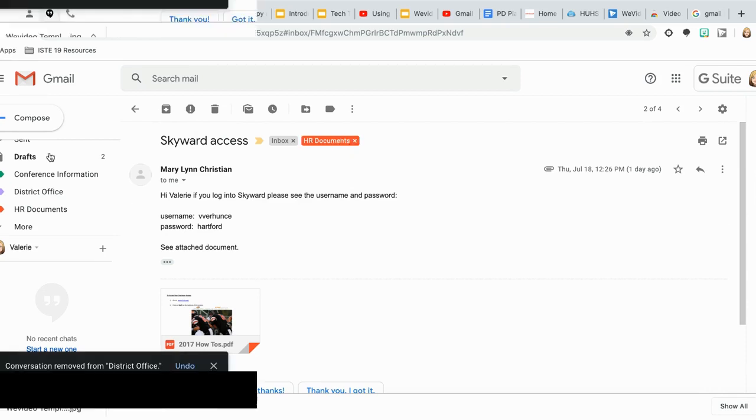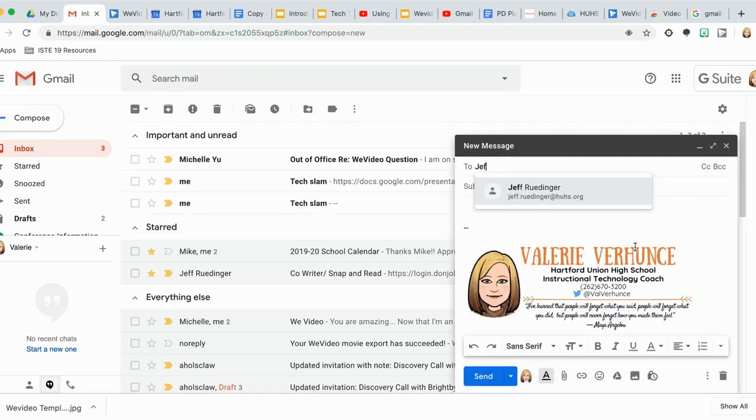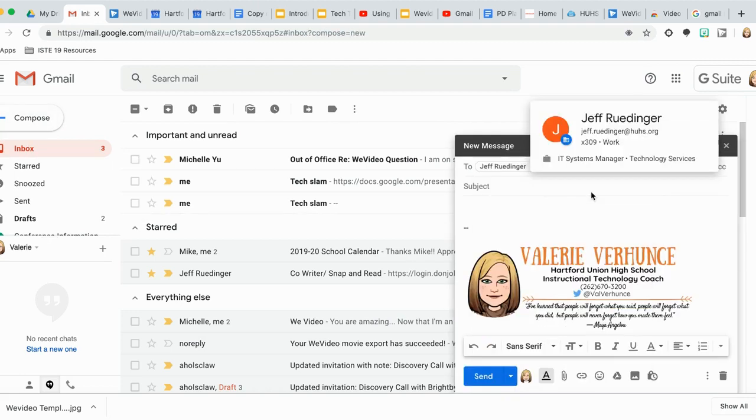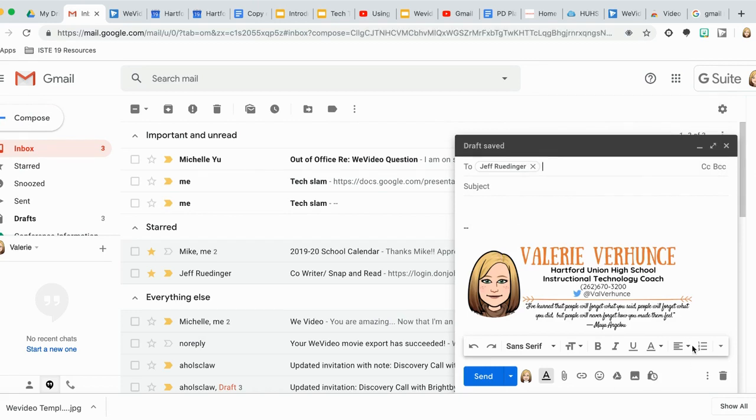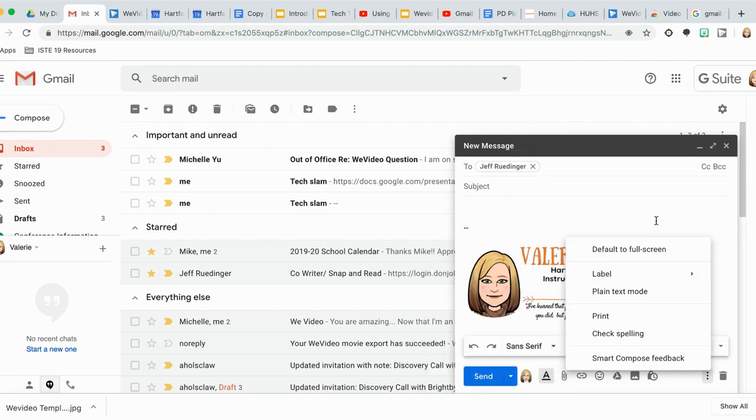I can also add labels for when I compose an email. So if I'm going to type an email to Jeff, and then down here I can add my information, but then I can click the three dots, I can add a label, and maybe I want to have this as, I can add more labels on the bottom, but I could click on like district office and it automatically will go.